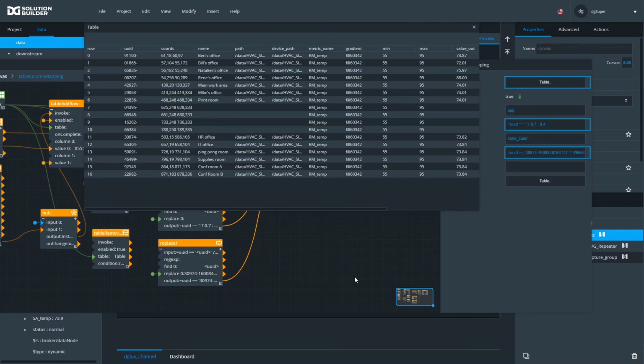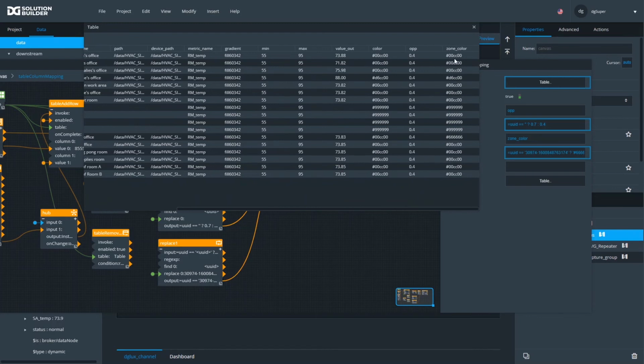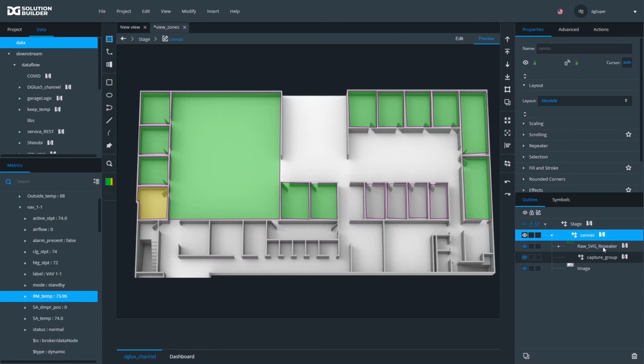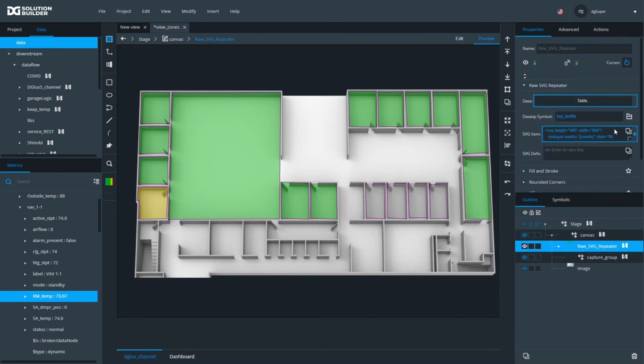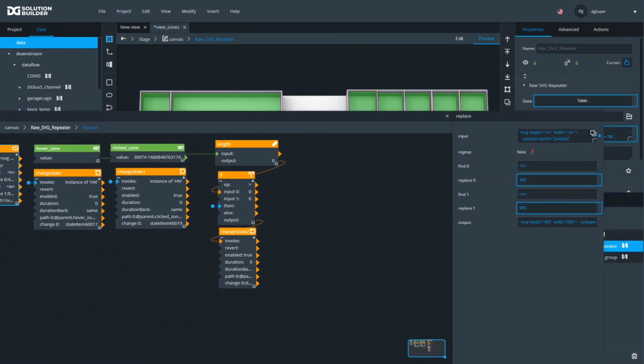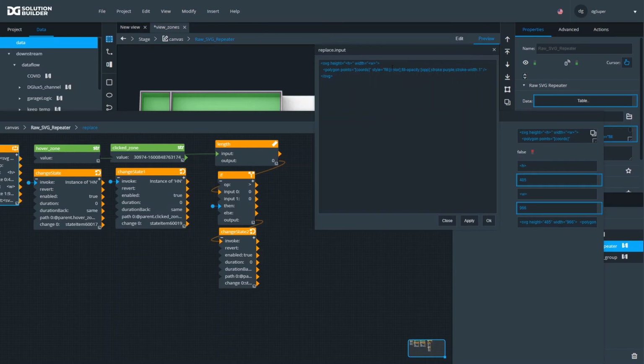So when we look at the result, we have zone color, which is basically a copy of the color column, except for any line item that's clicked. So now we should be able to just go back to our zones renderer, so basically a repeater, and modify our SVG code slightly. So it's here, in this replace block. So I'm going to open this and modify it slightly, where before the zone color was based on the color column, let's now base it on zone color.